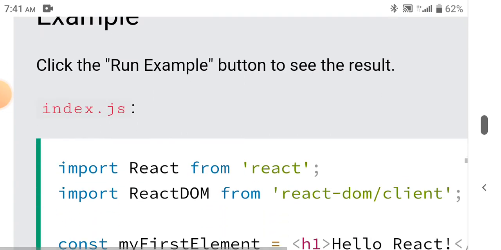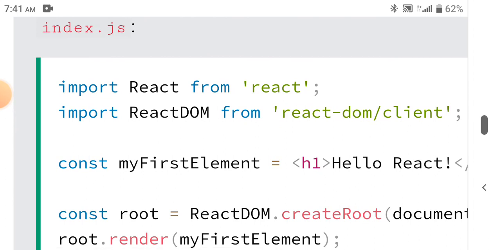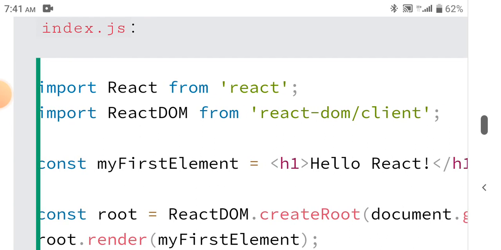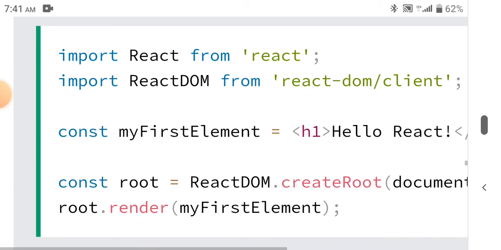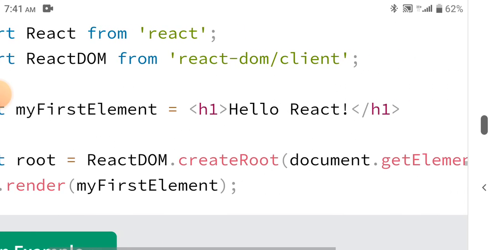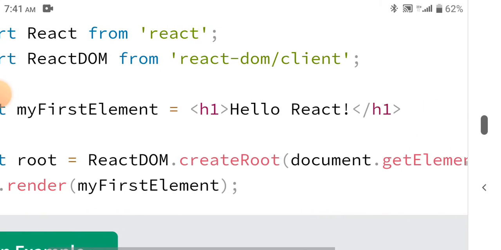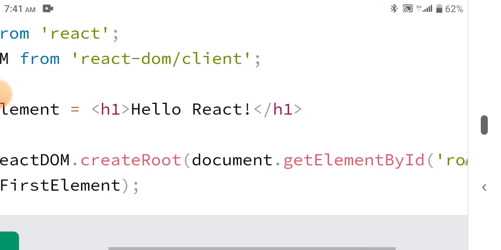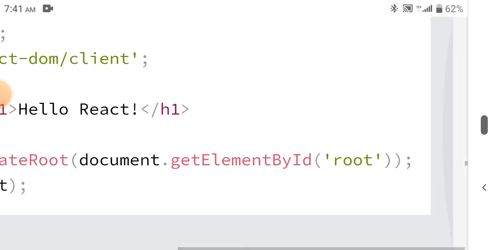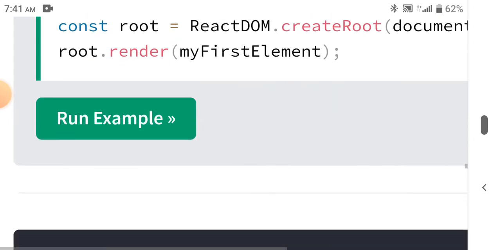Example: click the Run Example button to see the result. index.js: import React from React. Import ReactDOM from react-dom/client. const myFirstElement = <h1>Hello React</h1>; const root = ReactDOM.createRoot(document.getElementById('root')); root.render(myFirstElement).